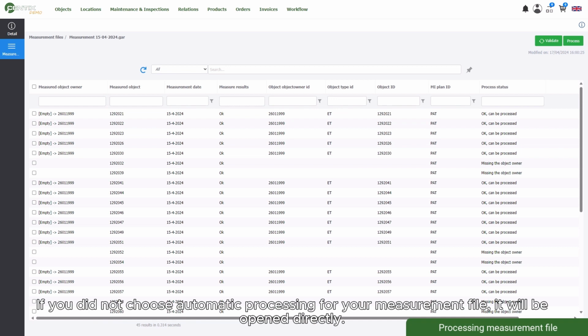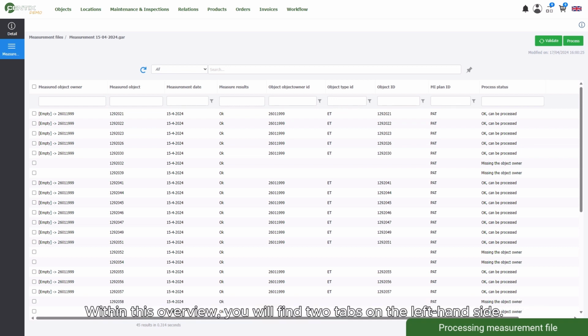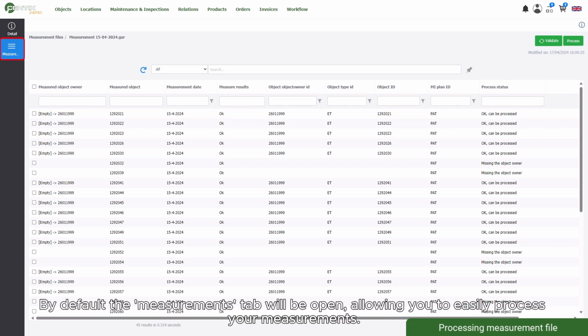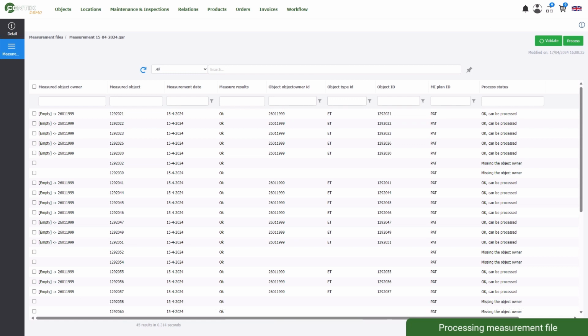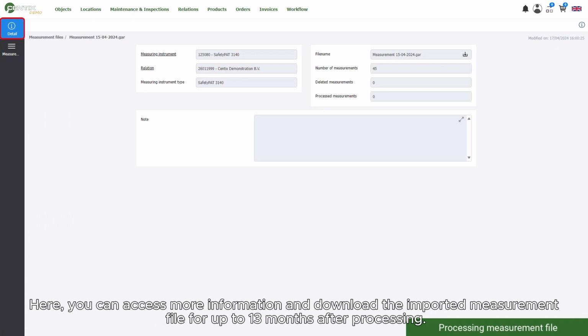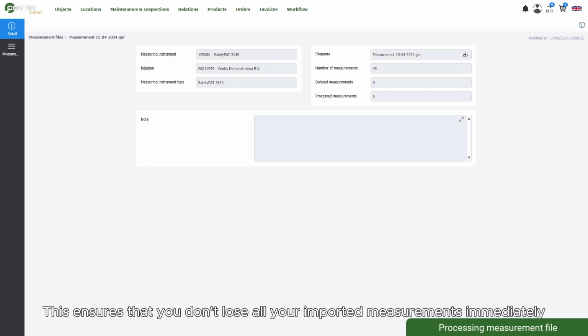If you did not choose automatic processing for your measurement file, it will be opened directly. Within this overview, you will find two tabs on the left-hand side. By default, the Measurements tab will be open, allowing you to easily process your measurements. The other tab is labeled Details. Here, you can access more information and download the imported measurement file for up to 13 months after processing. This ensures that you don't lose all your imported measurements immediately.